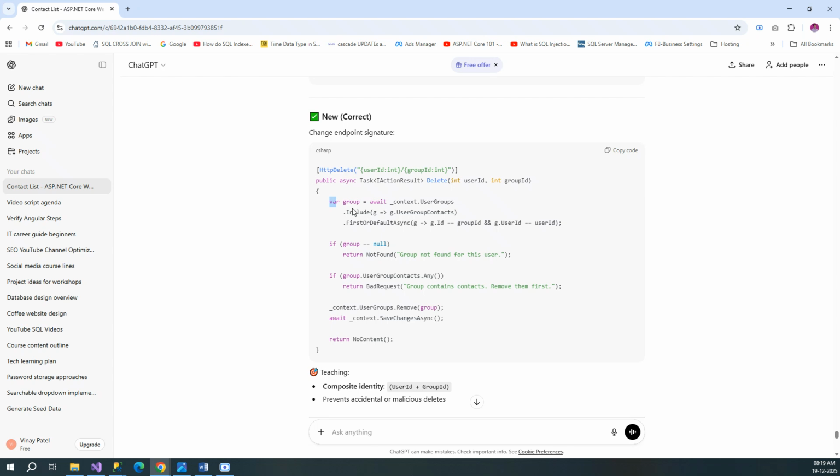So what it is doing in the delete, it is retrieving user groups. Okay, if group not found. Okay, then group contains context. Remove them first. So here it has checked whether the group has context or not. If the group has context, then it is saying to remove the contact group first. So this is handled. This is good. I thought this was not handled.